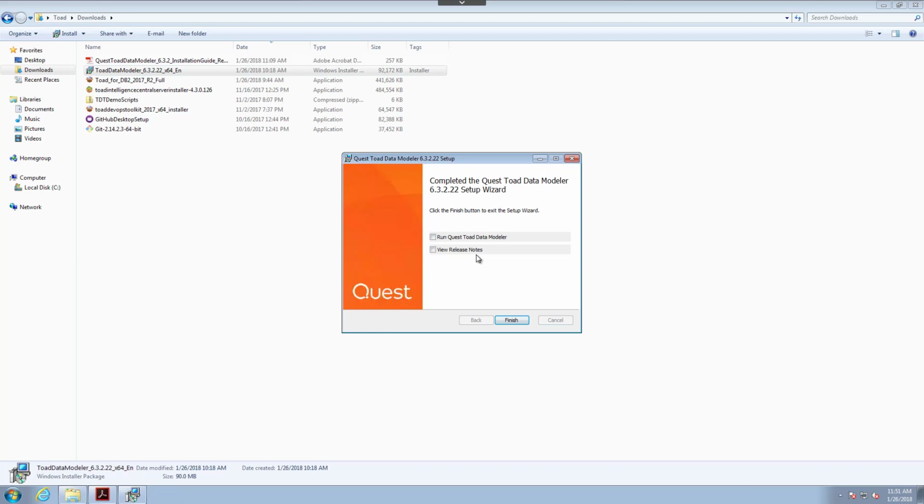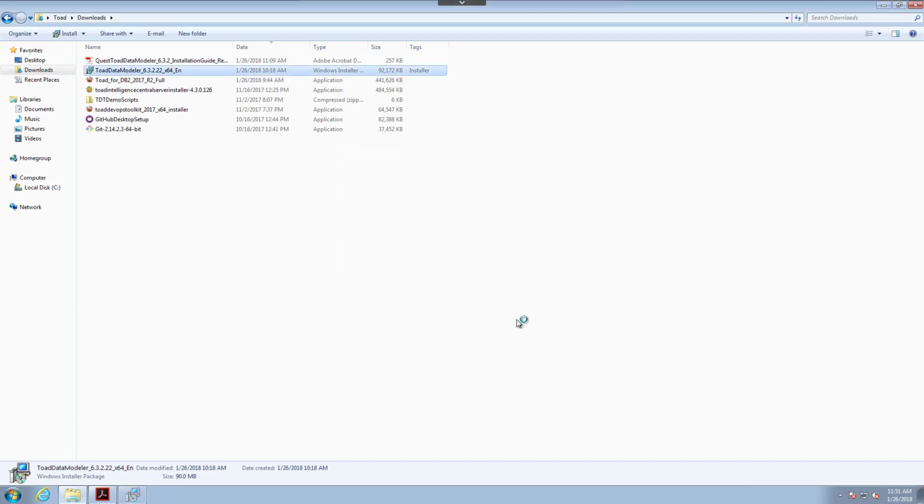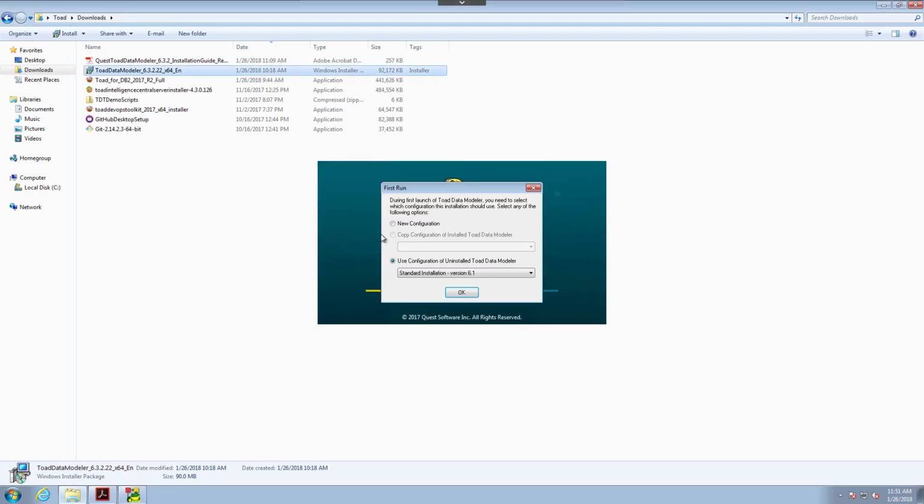I also have the option to start it up immediately. I'm going to go ahead and do that. I can also look at release notes if I choose. Let me click Finish, and Toad Data Modeler will start up. Since I already had a configuration previously, it's asking me if I want to use the previous configuration or a new configuration. I'm going to choose a new configuration.